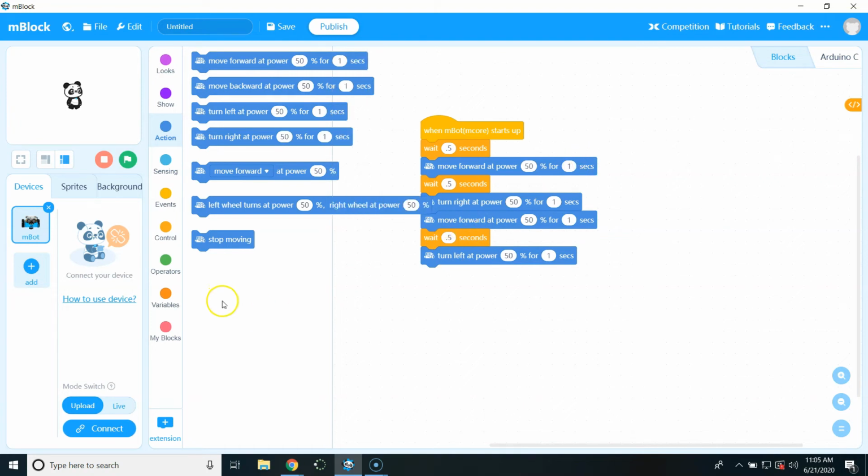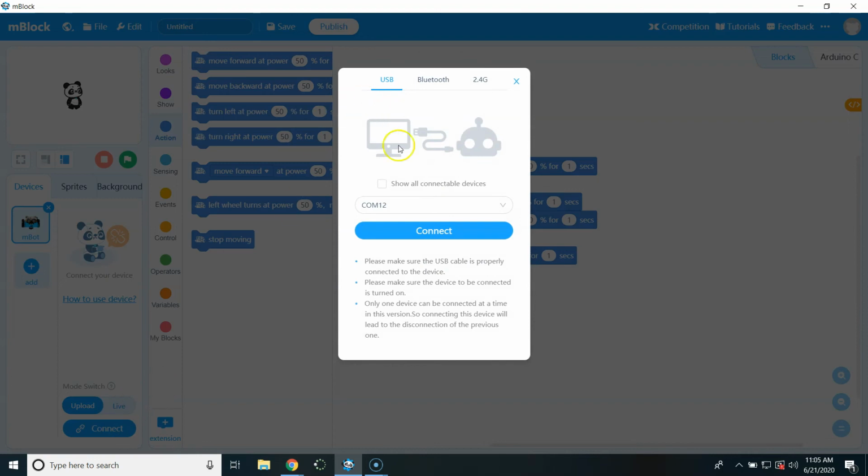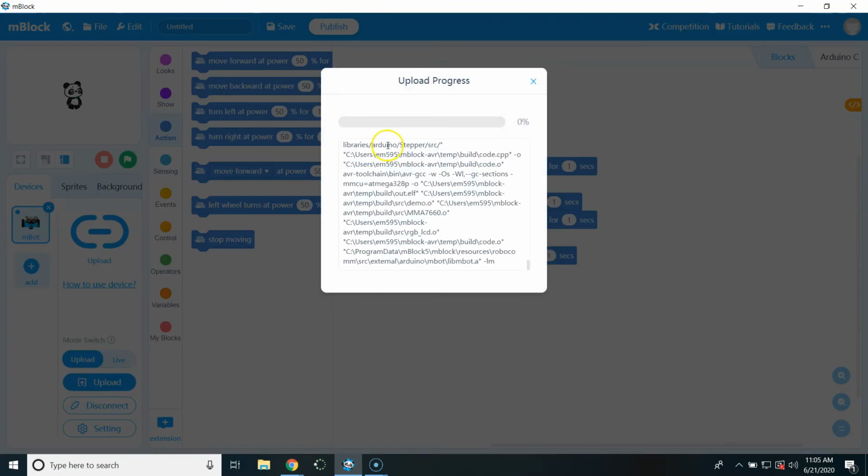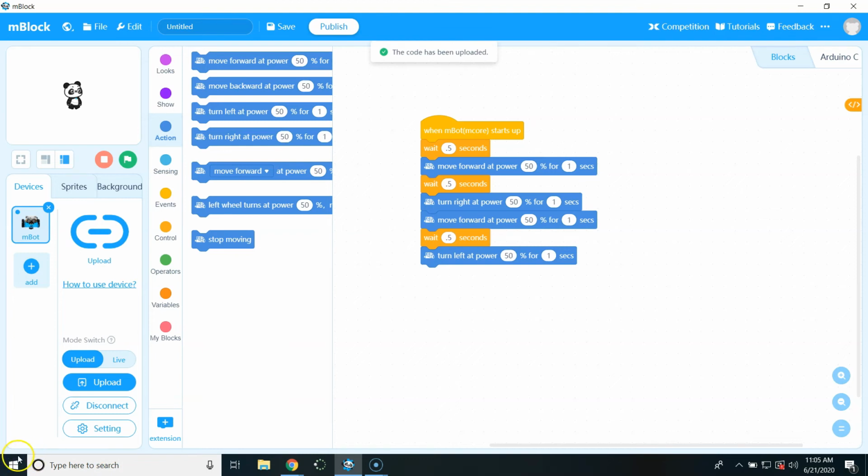All right, so I'm going to connect back up to my robot. It's not connected, although it is plugged in. And here you can see it's plugged in. And it is on. And it's already moving. I'm going to upload the new code. And when you upload the new code, it's going to override whatever you had there before. All right, let's give this a try.